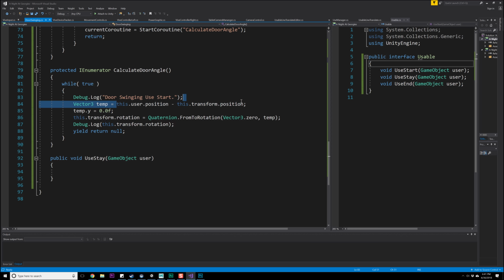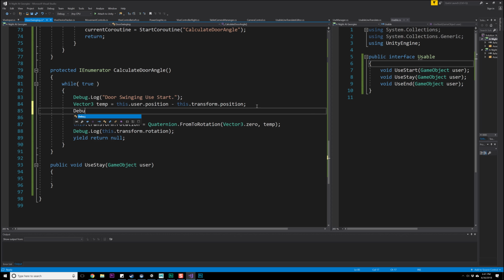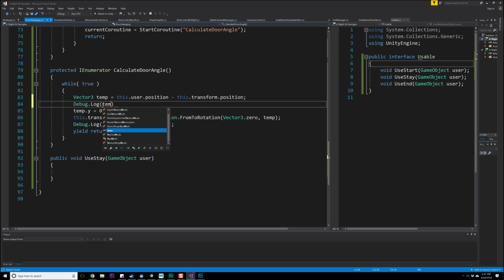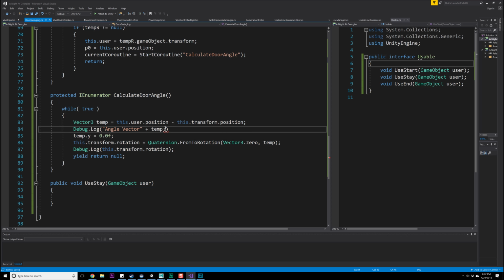So we should probably see what this value is first. We'll do a debug.log. Actually, we're going to get rid of that and do temp to see what we're getting out of this thing. There we go. Vector, angle vector. I want to make sure we're not getting a 0 value right off the bat that's screwing everything up, because it's very possible. Very, very likely.